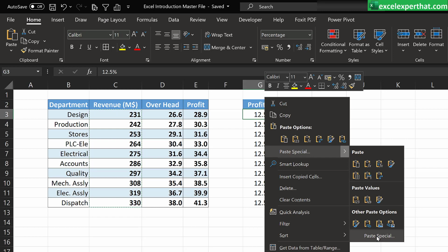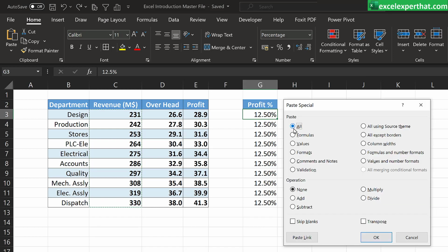Here in the paste special guys, paste all data and operations. What operation would you like to do? You like to add those values into this one, subtract them, multiply them or divide them. So here I will multiply to know the exact value or figure of profit in dollars. So I will multiply and click OK.